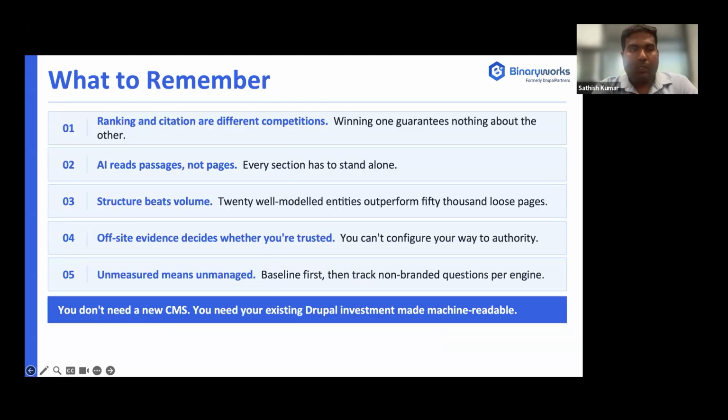Of all these things, we wanted you to remember a few. Ranking and citations are different opportunities. SEO is different; in the AI world, citations are important. Most importantly, winning in SEO doesn't mean that you will win in citations. Also, each specific question needs to be worked on differently.